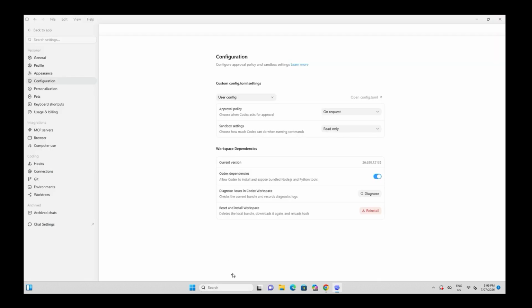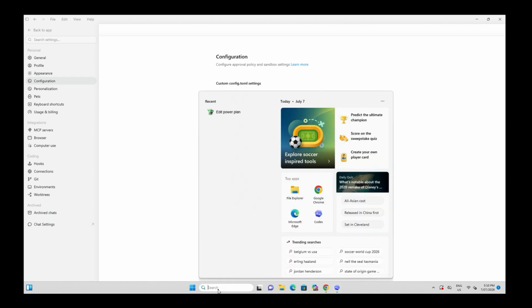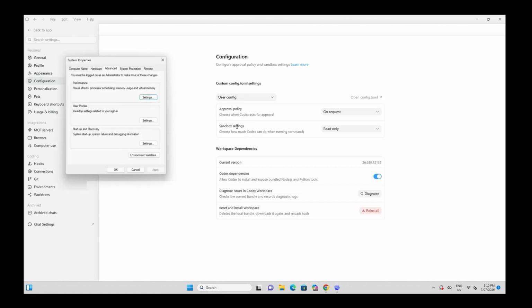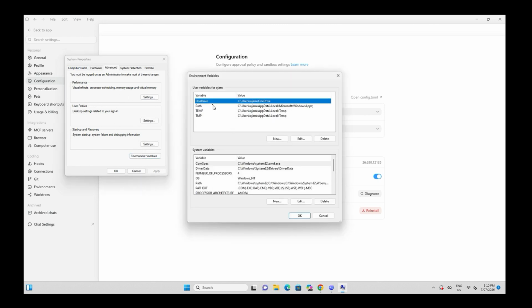Okay, once it's saved, now you've got to go and set up your environment key. So type in environment, and you go to edit the system environment variables. Environment variables here, click on that. And then these are the different environment variables. So we're going to create one for the user. Don't create one for system variables. That means other people can use the key.